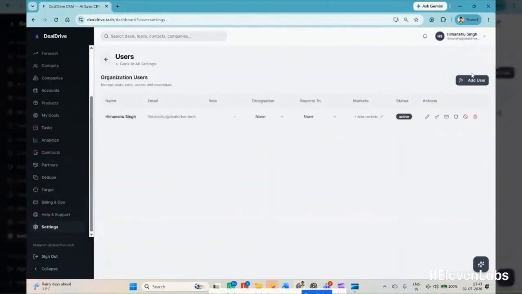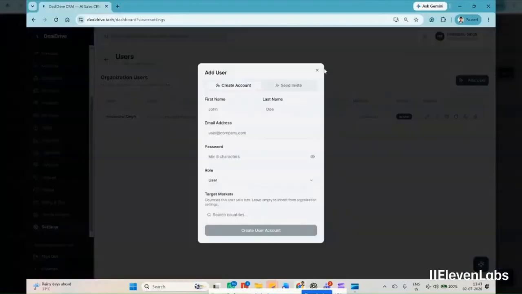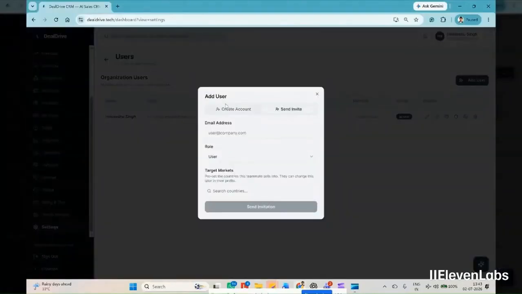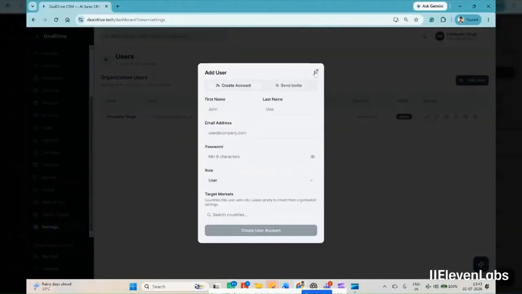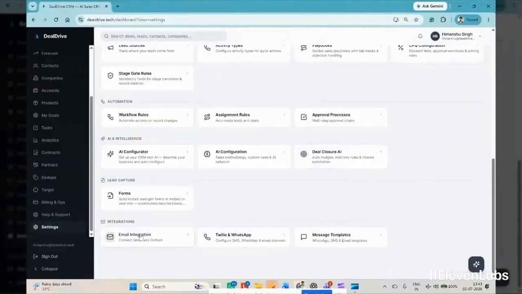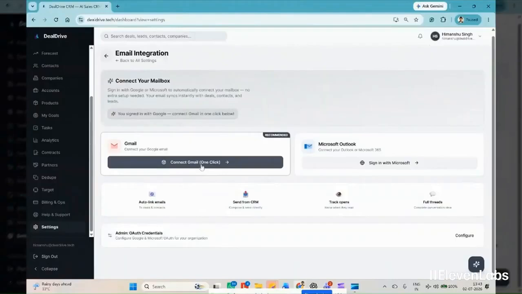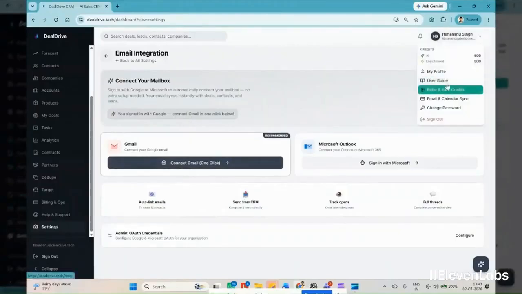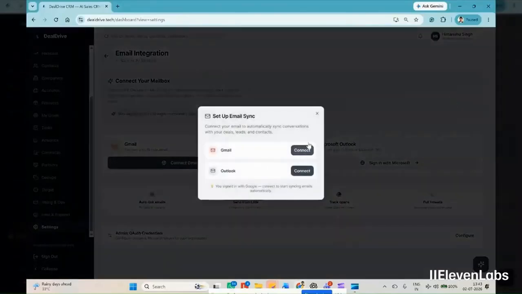To add team members, go to Users and send invites via email or create accounts directly. You can set up reporting hierarchies and define the markets each user operates in. Connect your email and calendar by clicking Connect in the Sync section. This ensures all your emails and calendar events are automatically linked to the relevant deals in your CRM.